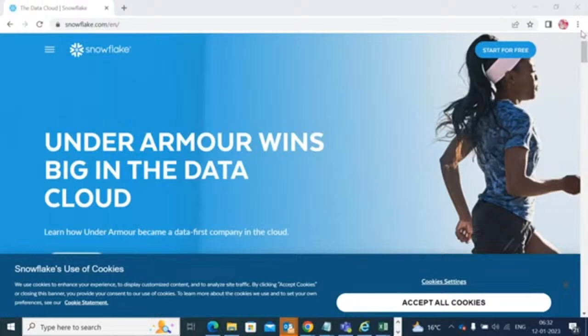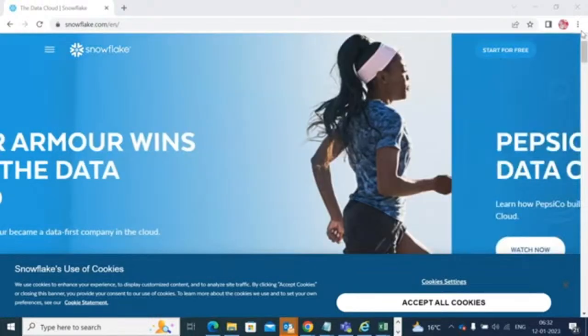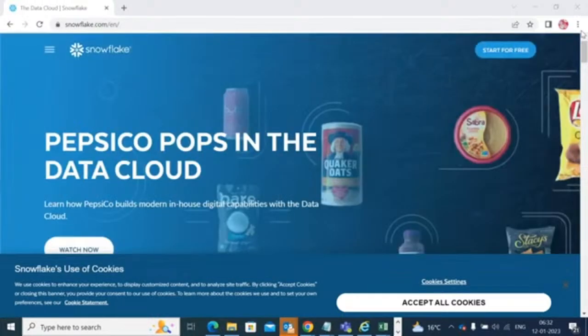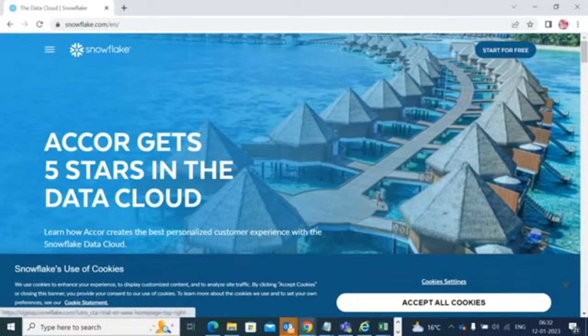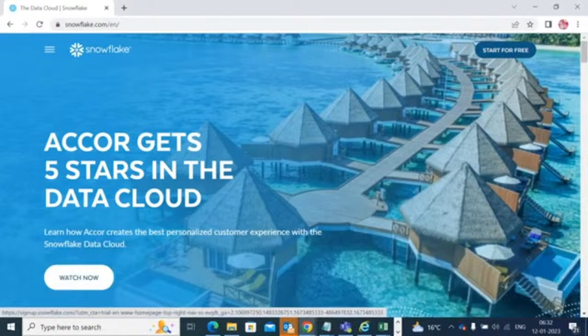You can create it from your end also, which is a very easy step. You just need to follow what I am doing. This is snowflake.com. Enter snowflake.com, then you will get to this home page. Click on the start for free.